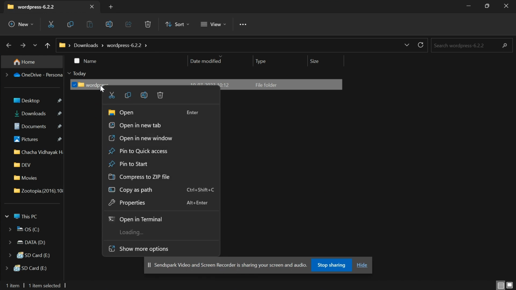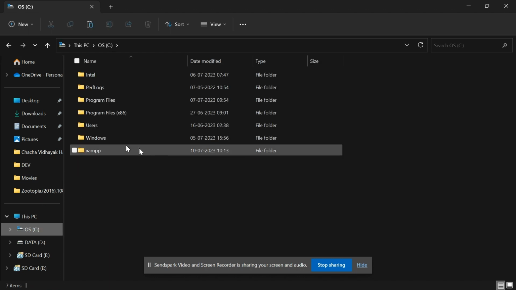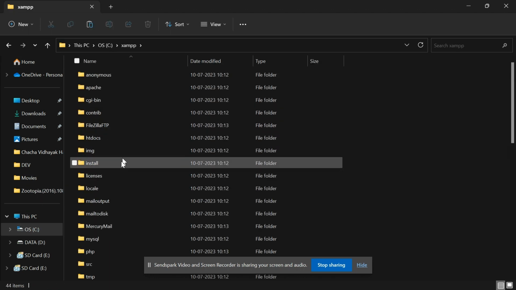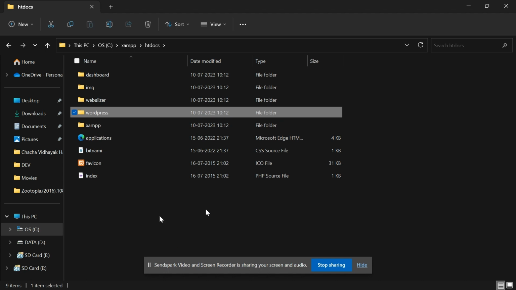We have to move this folder into the C drive. Just cut this folder and move it to the C drive, in the XAMPP folder, inside htdocs. Remember this: inside the C folder, XAMPP folder, htdocs, and copy it. So our WordPress is going to be ready.